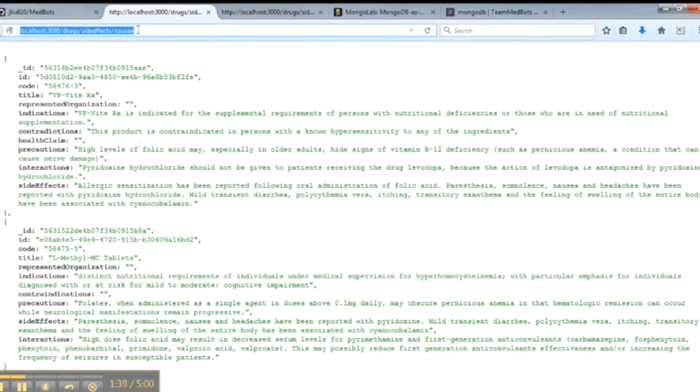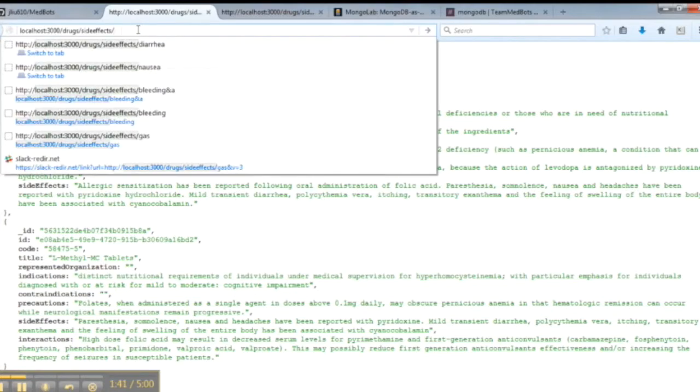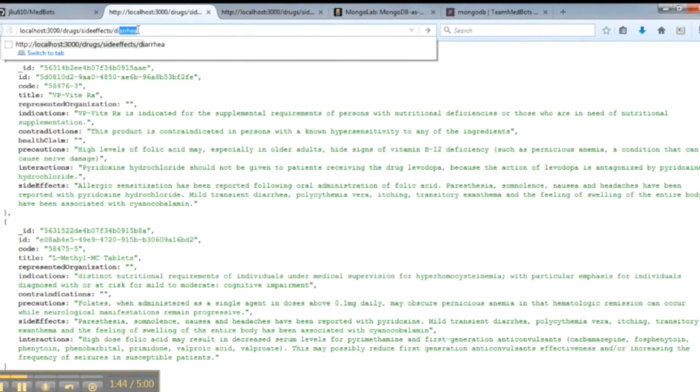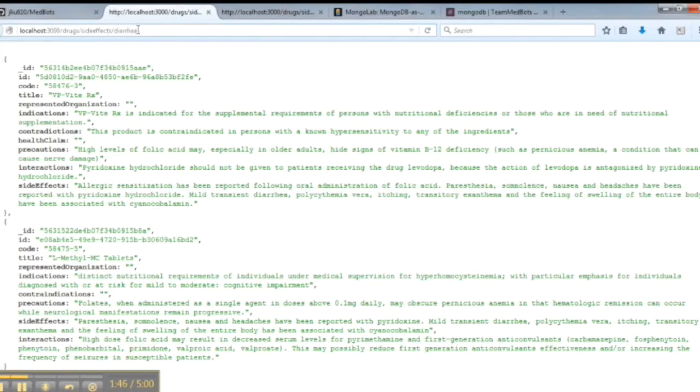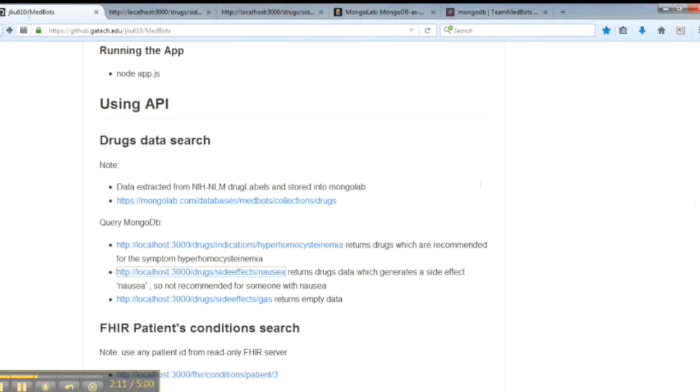So basically, if we're trying to search for a different side effect, like diarrhea, for example, then we can retrieve the drugs that have that side effect. So we only have a small sample set, but if we had more data, then we would have a huge number of drugs that we can search for. So yeah, that's primarily my role, just working on the API.